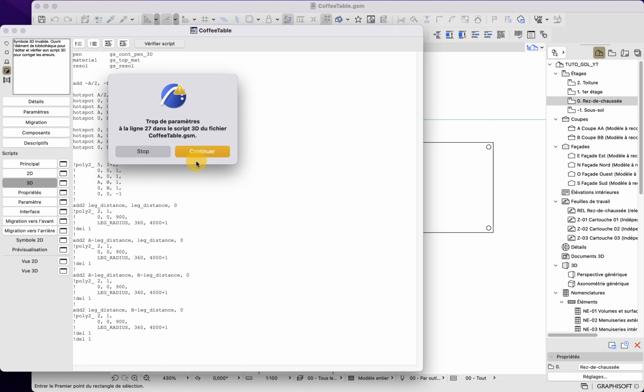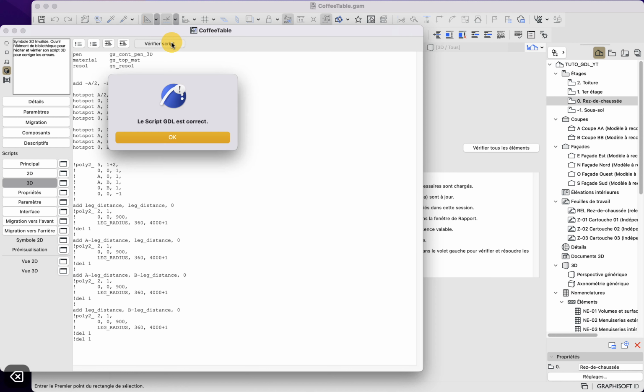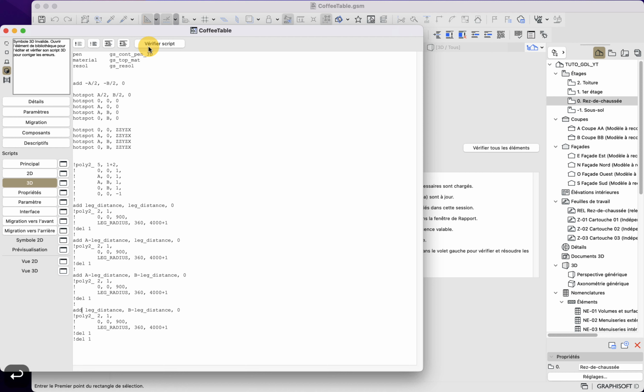Let me check my script. Here, it tells me I have too many parameters. This is normal because I forgot to delete the 2 here. Same for the other one. Now, all good. That's why check script is really a good addition to test your code, and it's always good to click on this from time to time.